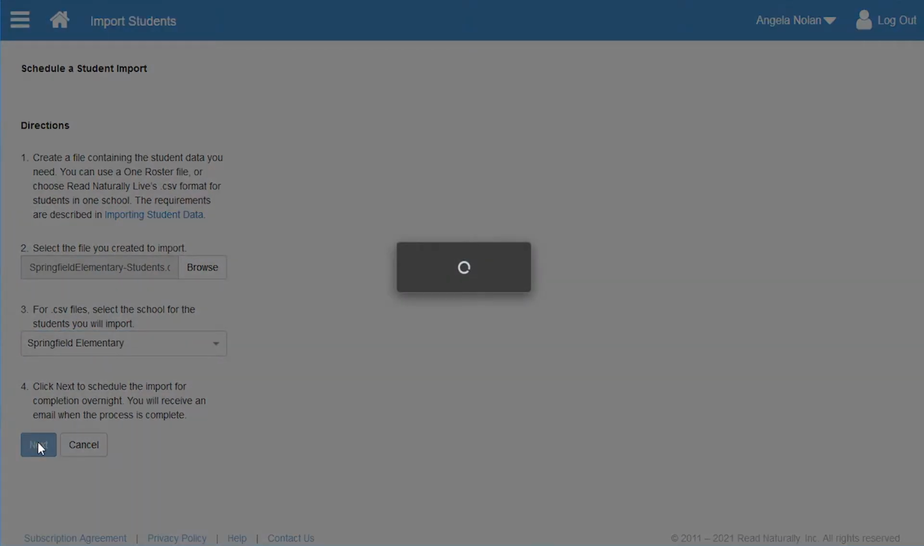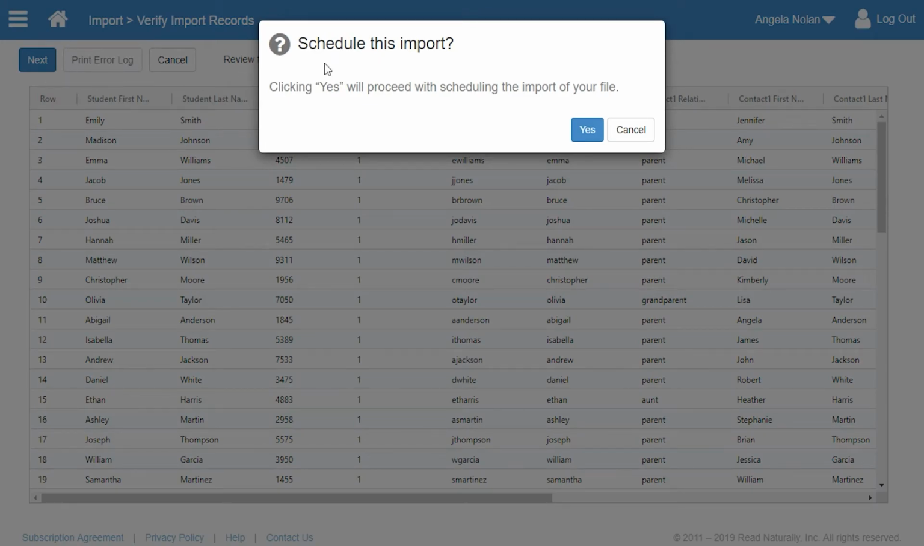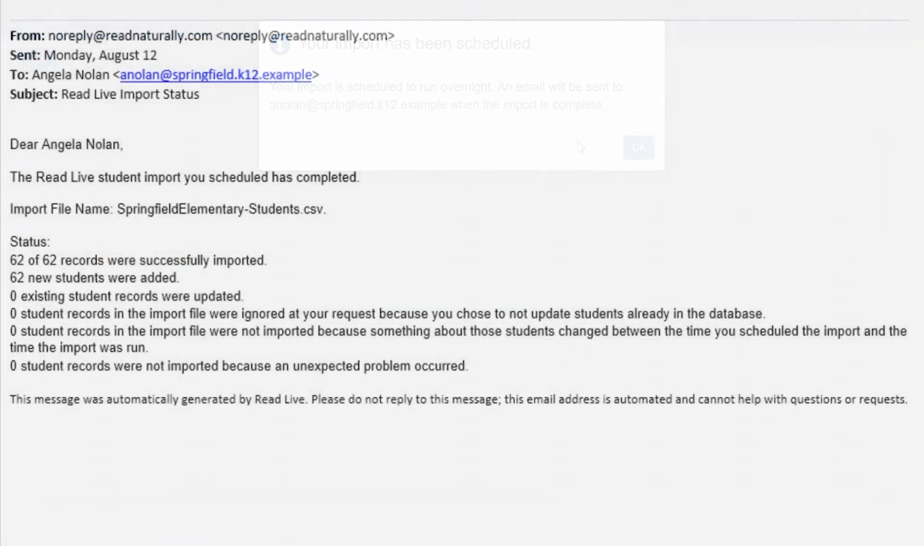If errors had been detected, this page would highlight them. Angela wouldn't be able to continue until she addressed the problems. However, Angela's file doesn't have any errors, so she verifies that the student records are accurate and clicks Next. In the confirmation message, Angela can see that her import has been scheduled to run overnight. She'll get an email after the import has completed.